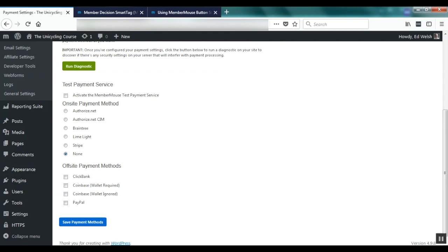Off-site payment methods will take the customer to a third-party site, such as PayPal, when completing their purchase. As soon as they've completed their purchase on the third-party site, the third-party site will redirect them back to your membership site and display a confirmation page where you have the opportunity to give them further instructions for getting access to their content.